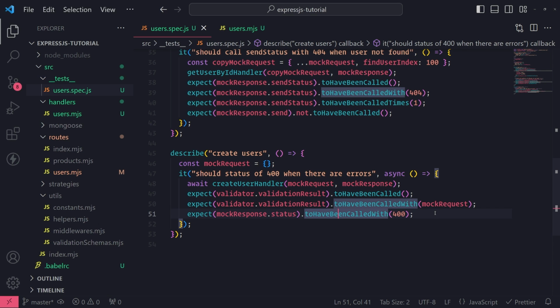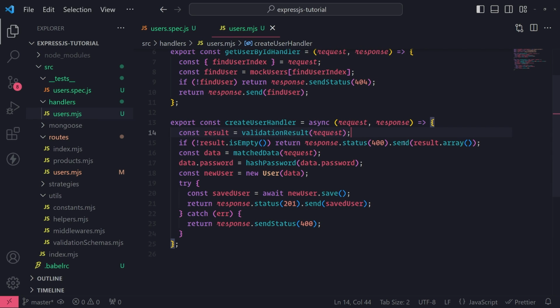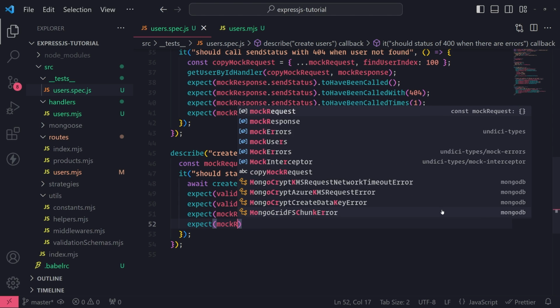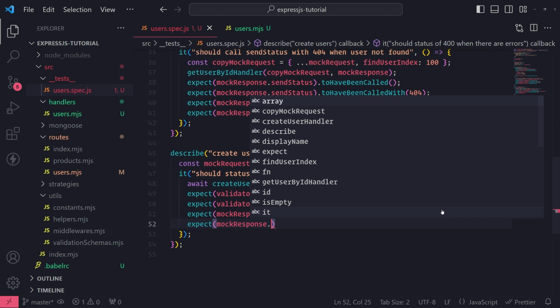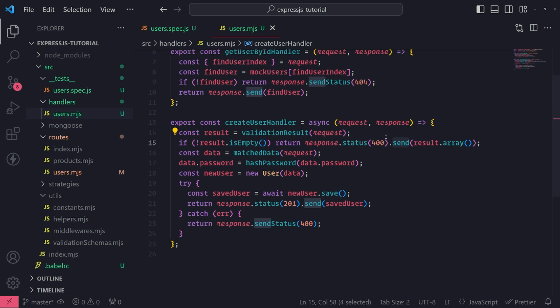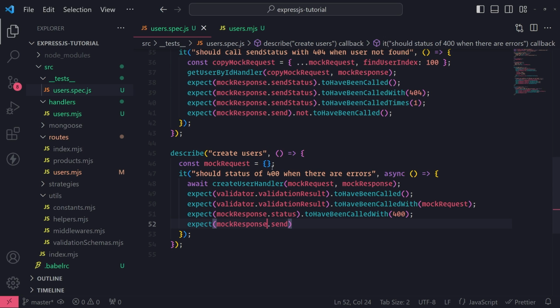Okay, it passes, good. And let's go ahead and write an assertion to verify that the .send method was called. So we can do expect mockResponse, and this will be mockResponse.send, not mockResponse.status.send, because remember that when we call the send method, we're still calling it on the instance of the response object. So we would have to reference mockResponse.